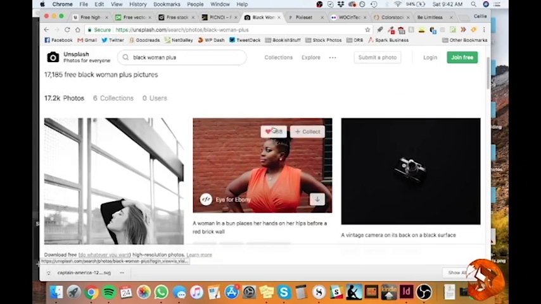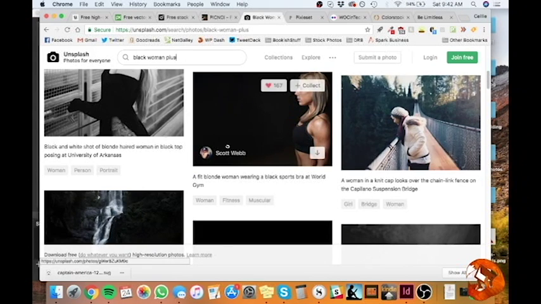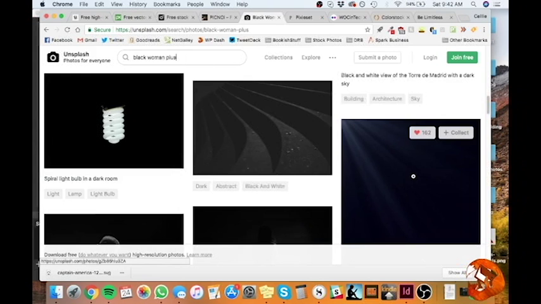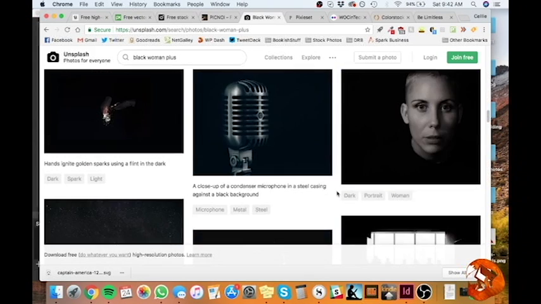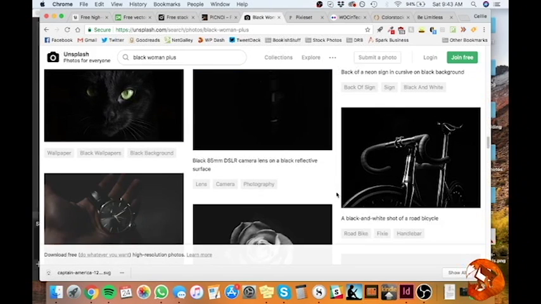You can look. Yeah, as you can see, not great as far as search goes, as anything that has black in it is going to be popping up.